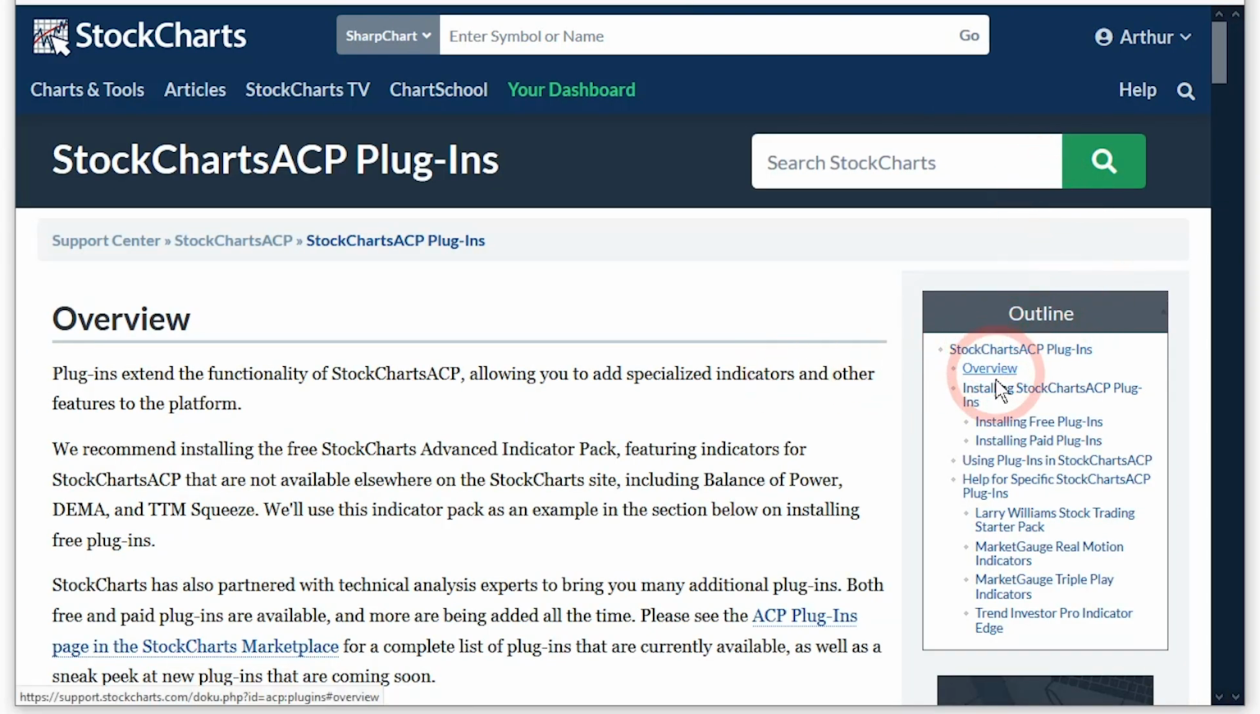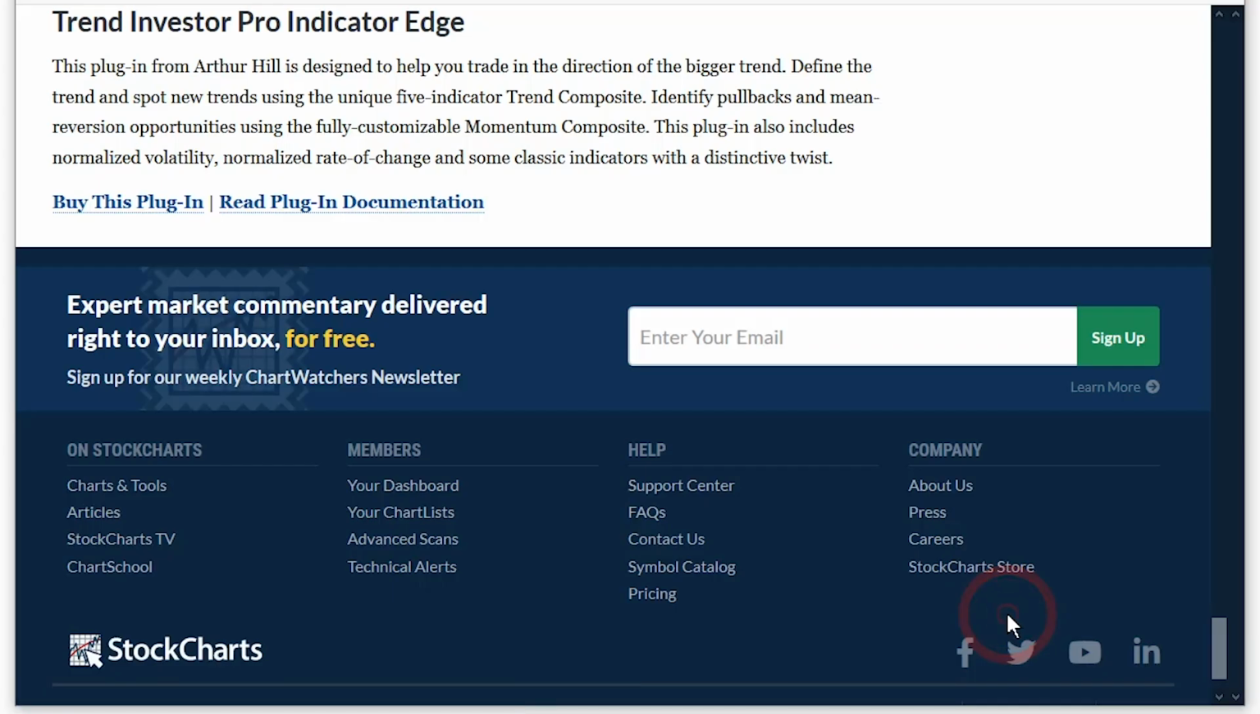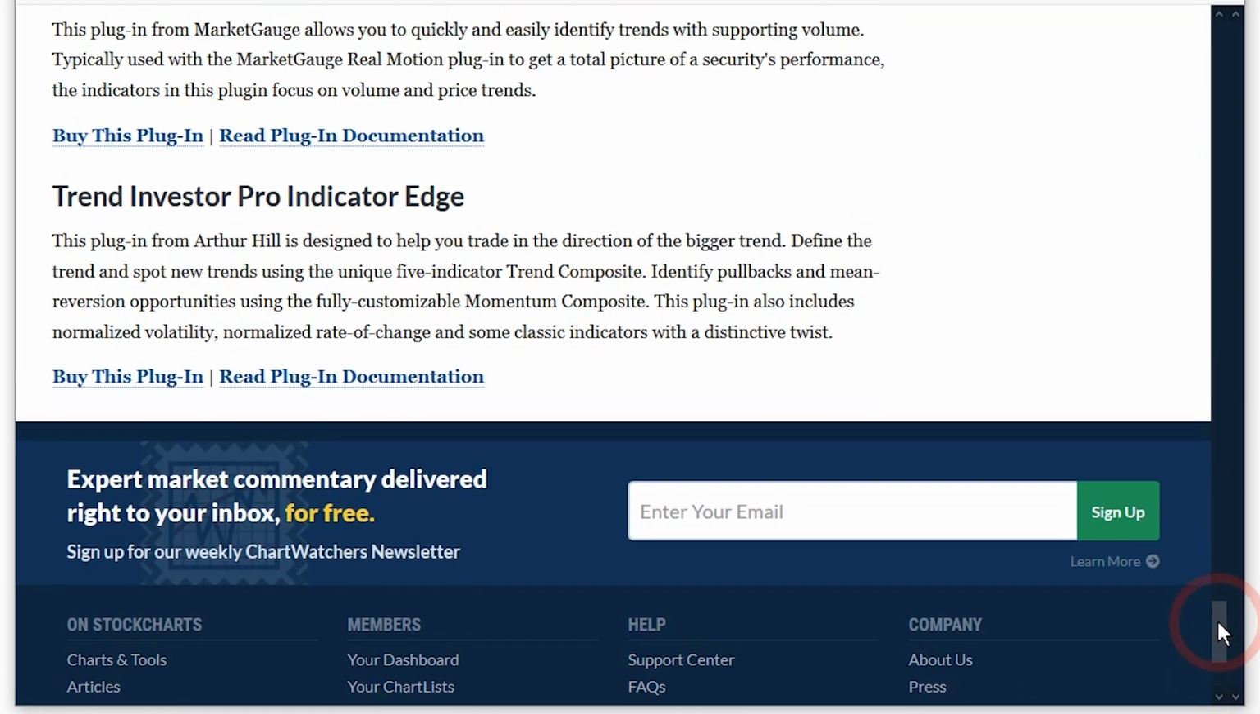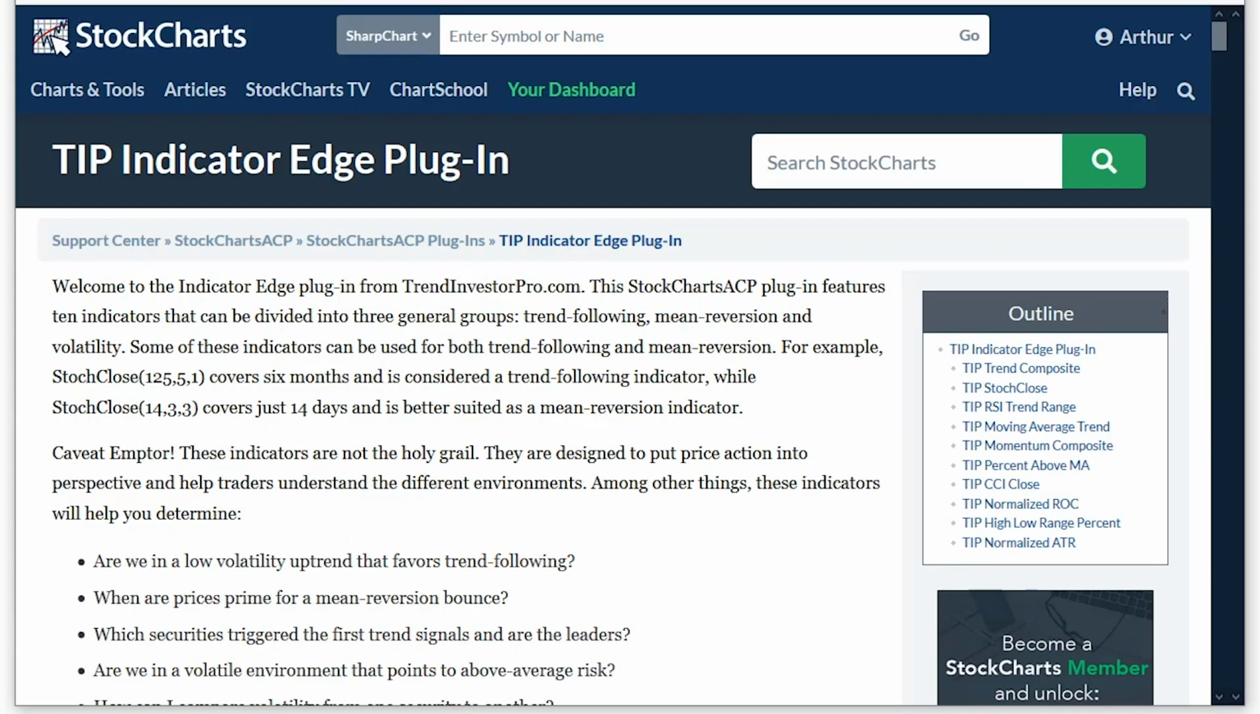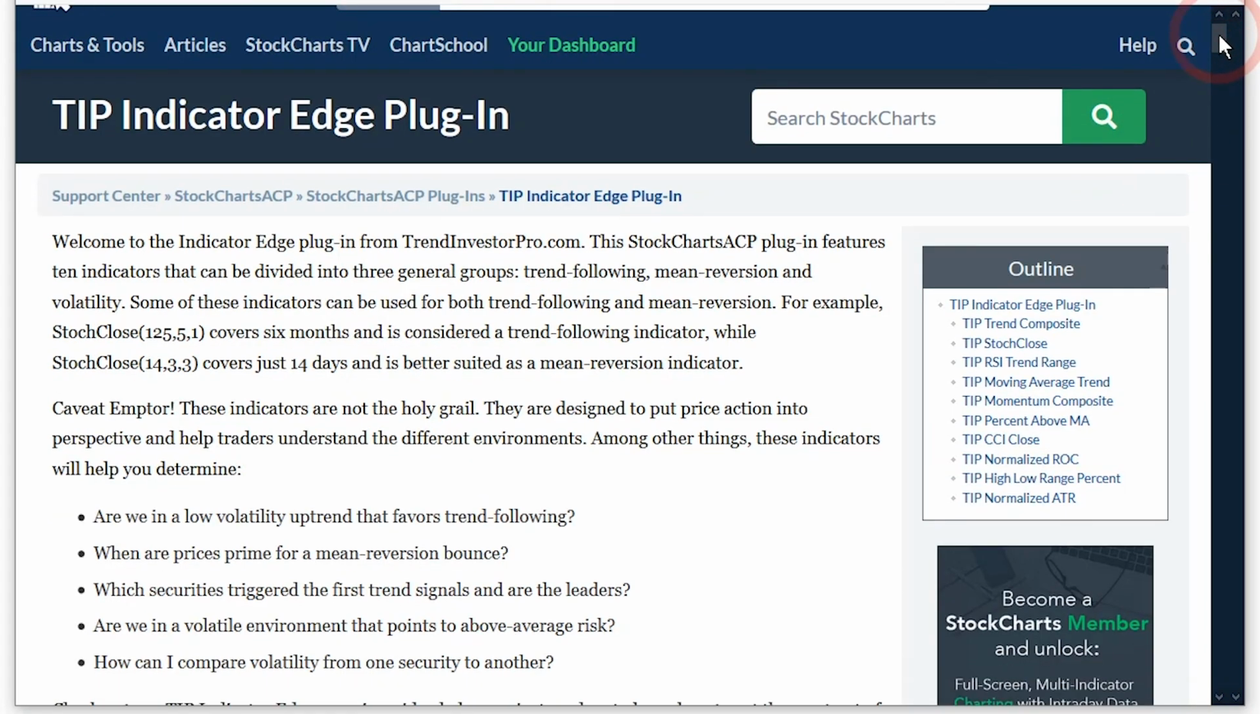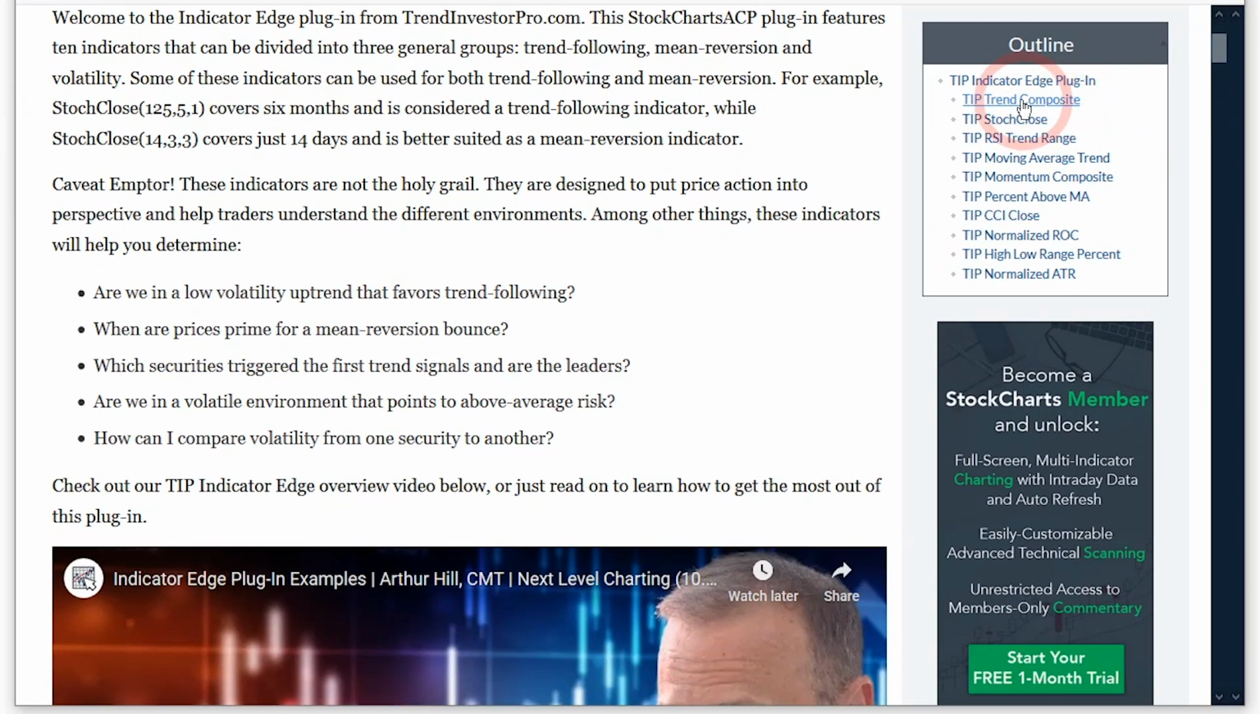And on the right, you can see the outline there. And then we have the Trend Investor Pro Indicator Edge plugin there. And you can buy it, of course, and you can read more about it with some very detailed documentation that I've put together covering all the indicators. And this one is the newest addition to the plugin. It's the ATR Trailing Stop.